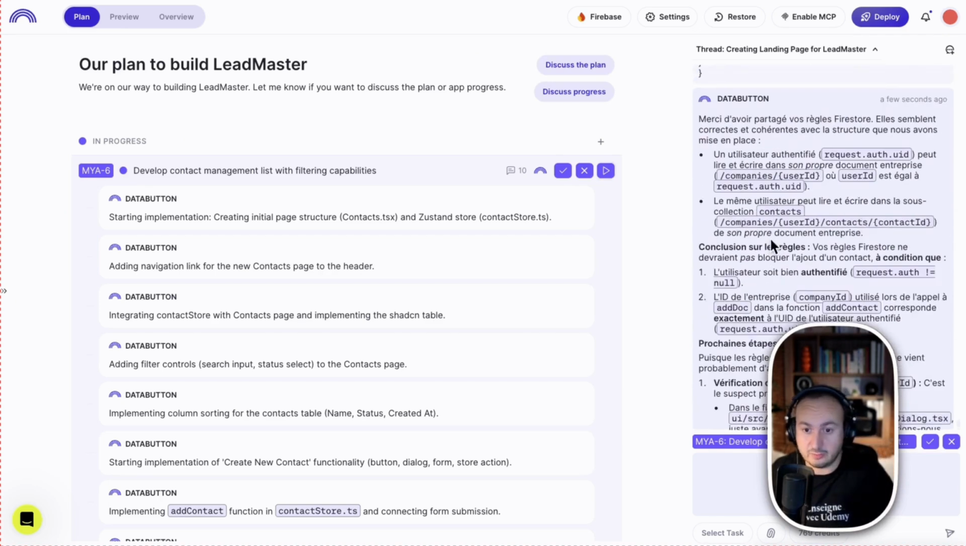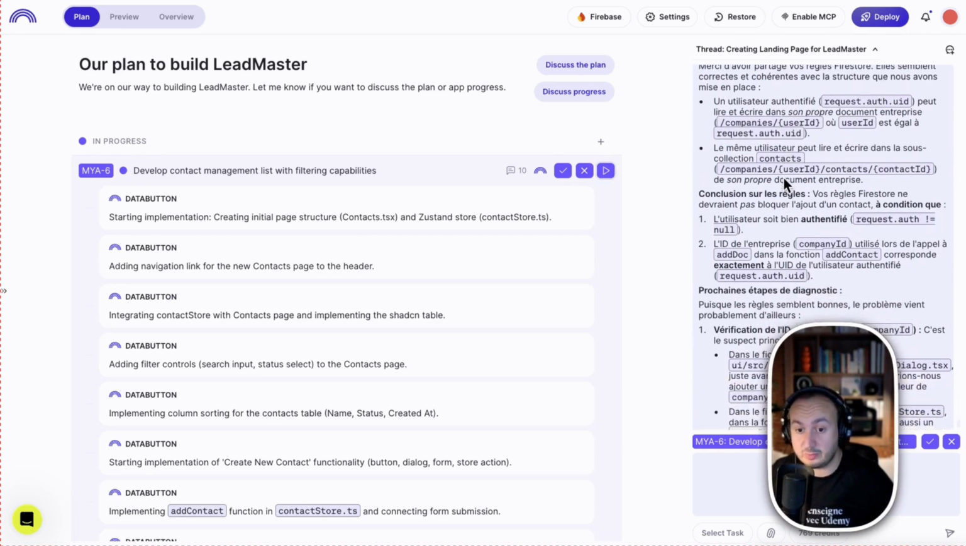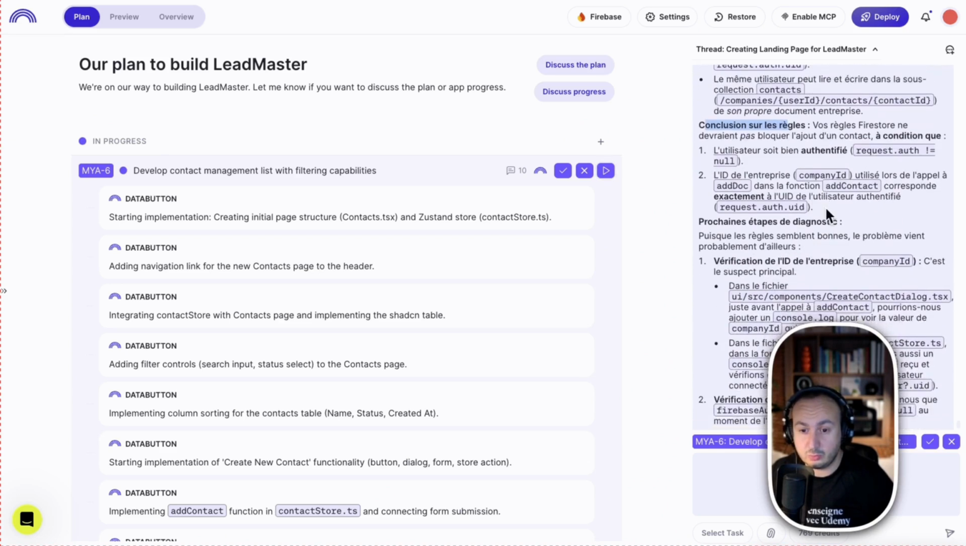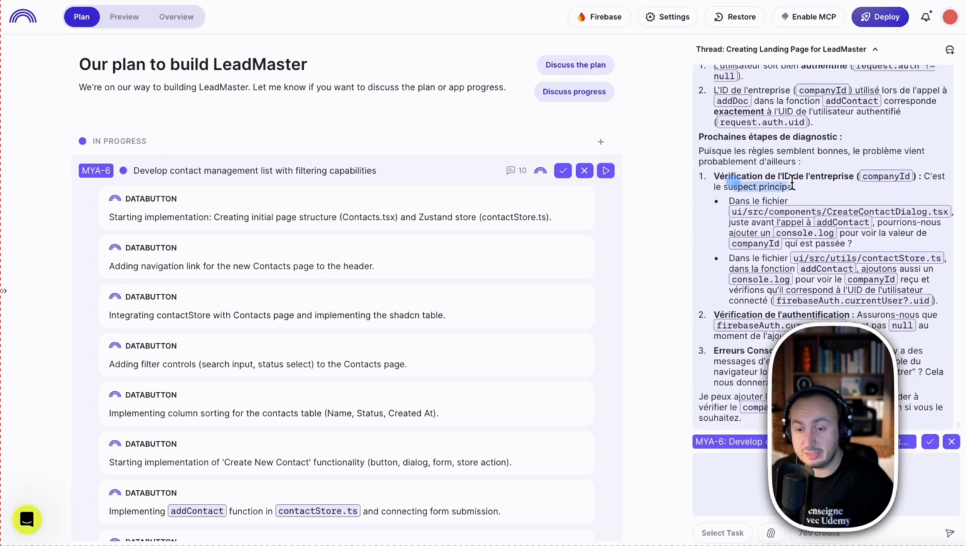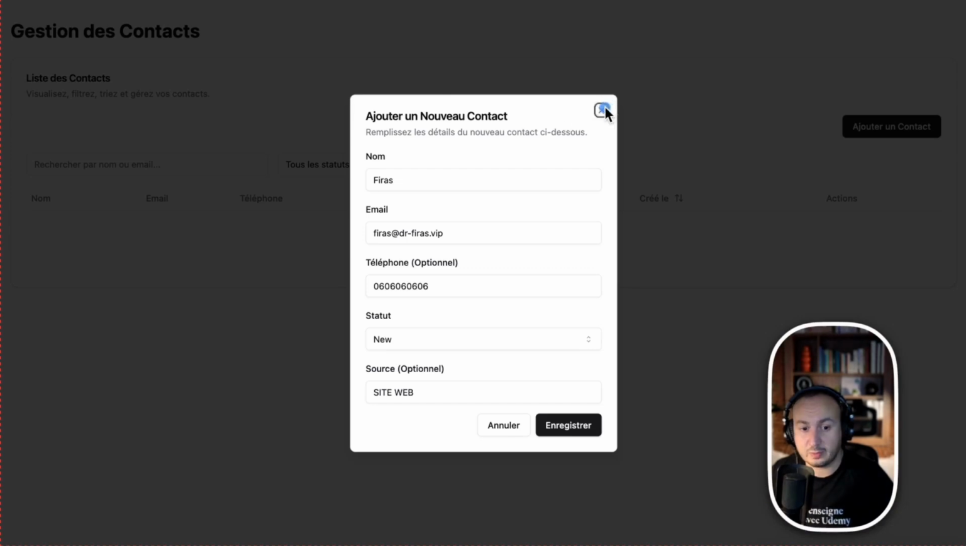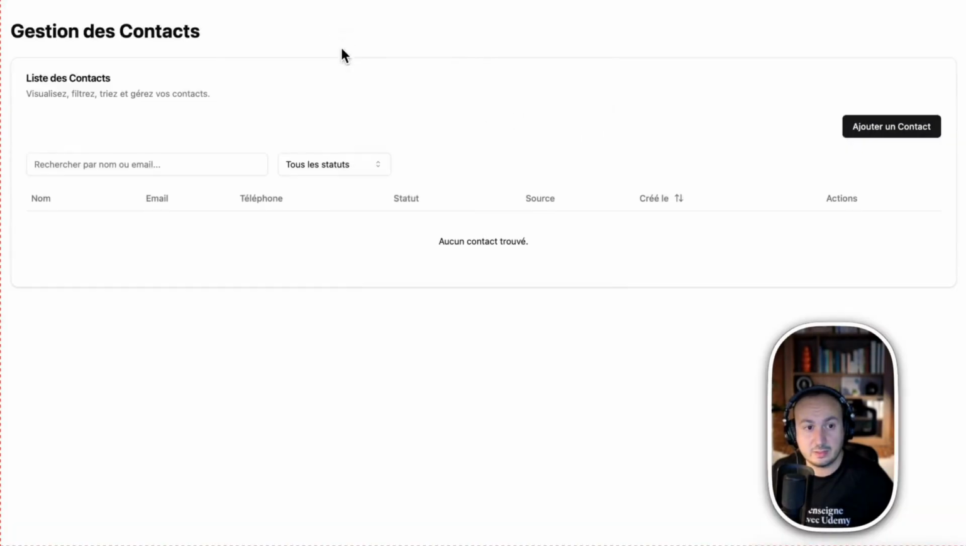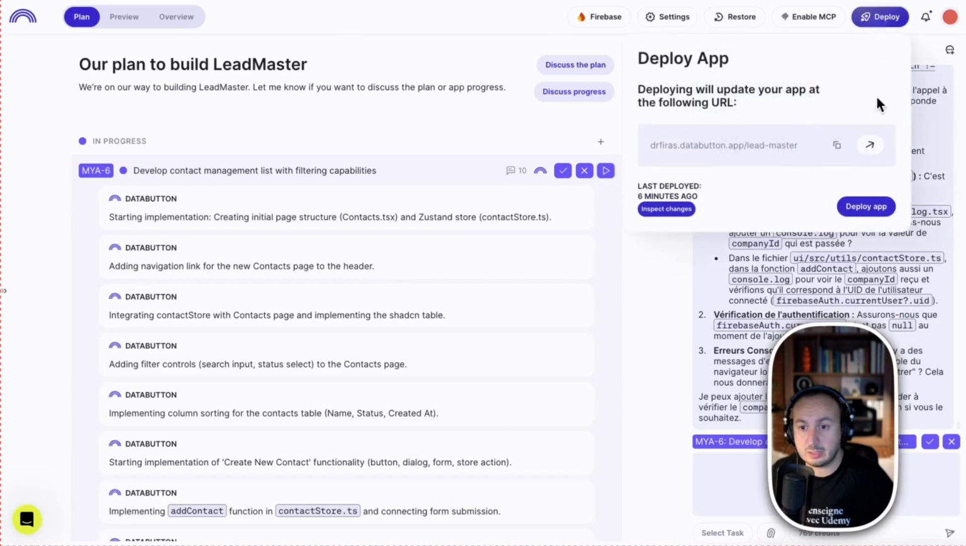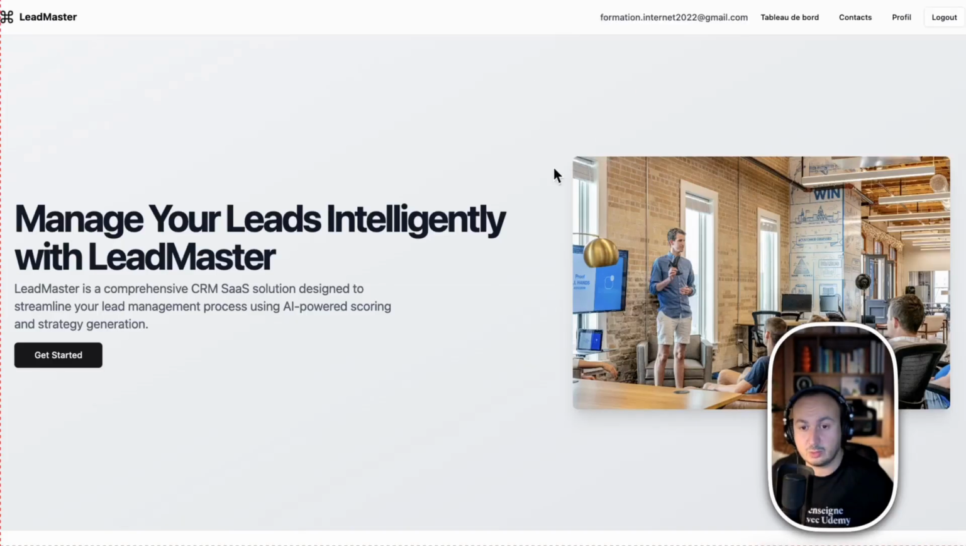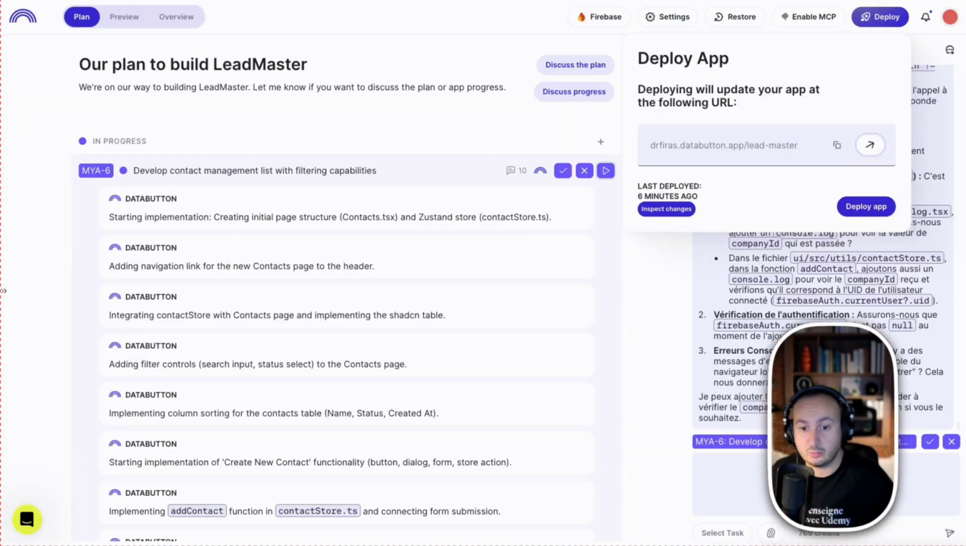So now we are going to try to read here. He says that it seems correct, the structure and the rules. It matches what he did. Conclusion on the rules: here he found that everything is fine regarding the rules. Next, check the company ID. So the company ID, we agree that I am indeed connected with the company. So if I come back here, we will simply click there. So I am indeed connected. So it's up to him to ensure that everything is fine.